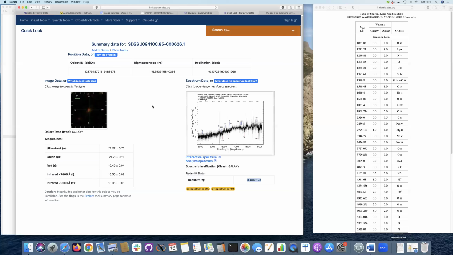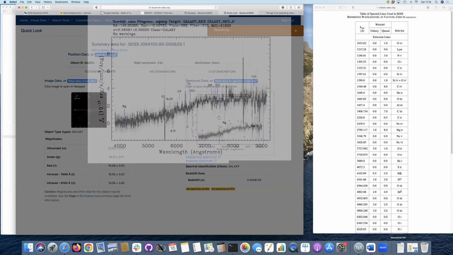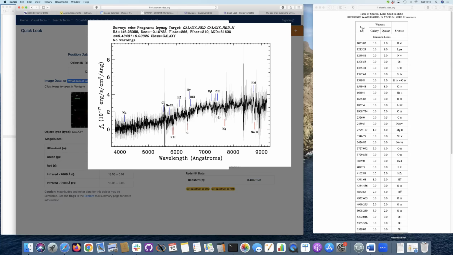Well, what we've got on this page is the opportunity to have a look at the spectrum of the galaxy, and that's what we use to derive the redshift. So I'm going to click on this spectrum, and it's going to show us these different lines. The interesting thing here is we can see that different parts of the spectrum are indicated by labels which correspond to the spectral lines associated with different chemical elements.